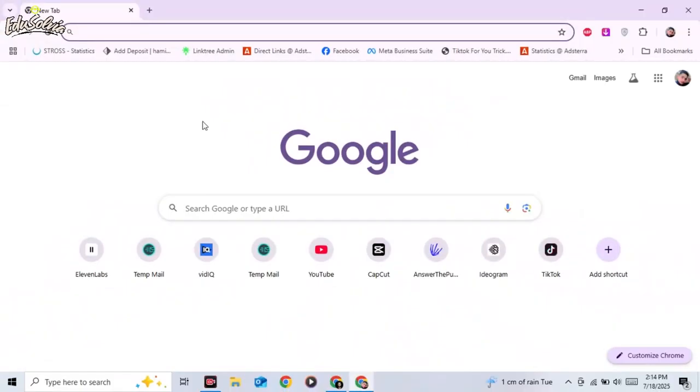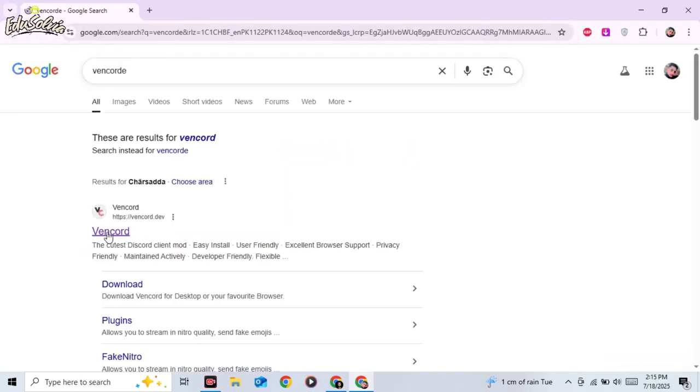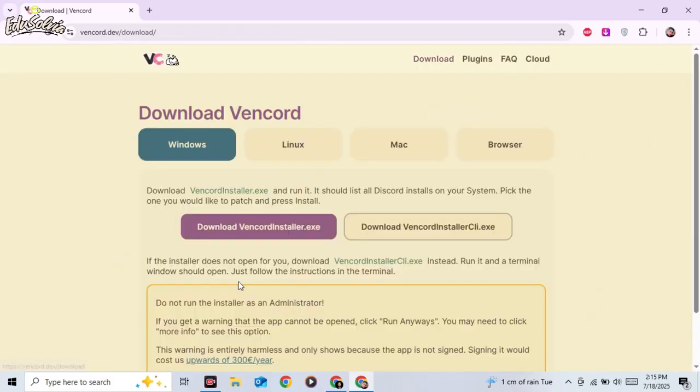Today, I'm going to show you how to install Vencord on your PC. Super simple and quick. First, open up your browser. I'm using Chrome, but any browser works. Type in Vencord and go to the official site, vencord.dev. Once you're on the site, click Download Vencord Installer. That'll download an .exe file. If you already have it downloaded, skip this step.